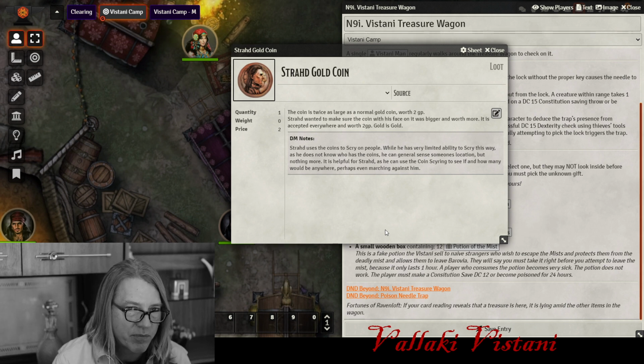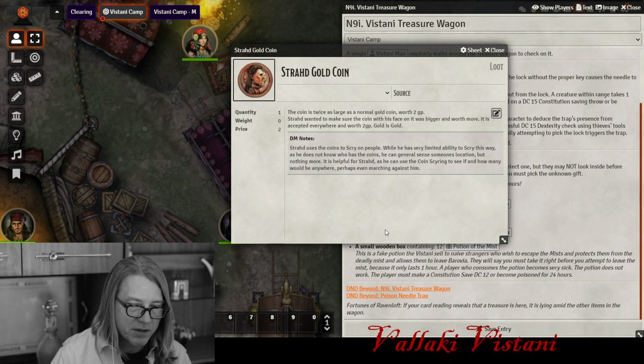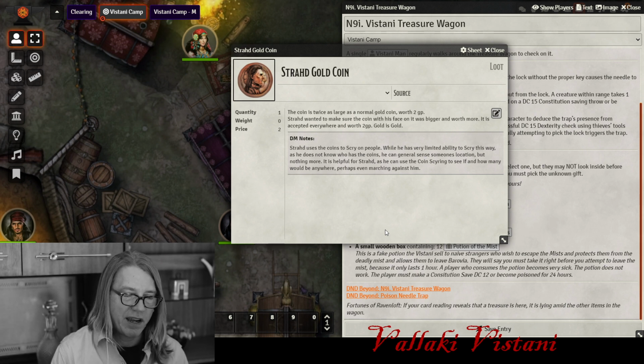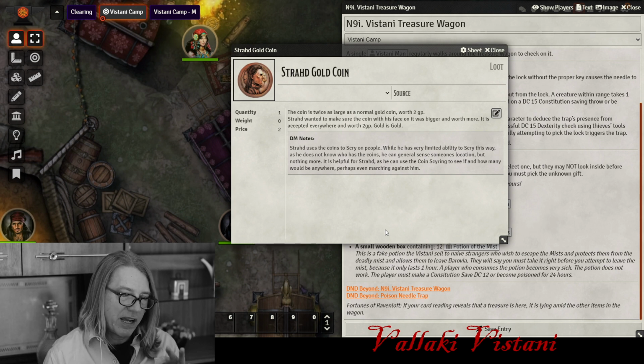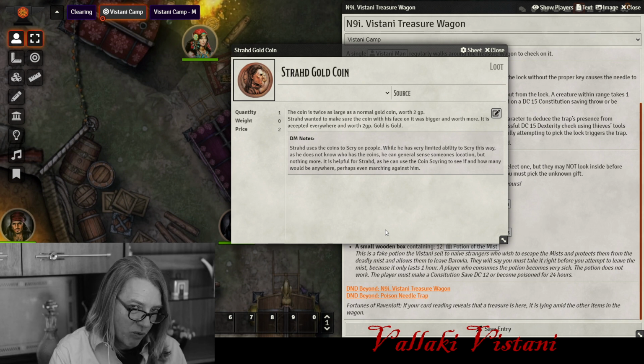And everybody accepts Strahd gold coins all over Barovia. Gold is gold. They're worth 2 gold instead of 1. They're just twice the size. It's a Strahd ego thing. Now, Strahd uses these coins in an unusual scrying mechanism. He can't scry on the individual coin in a way that he knows who has the coin or any of the thoughts or see what's going on around it. He just knows the location of the coin, right?